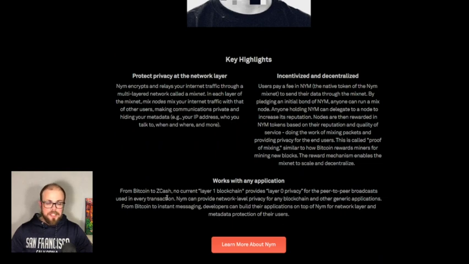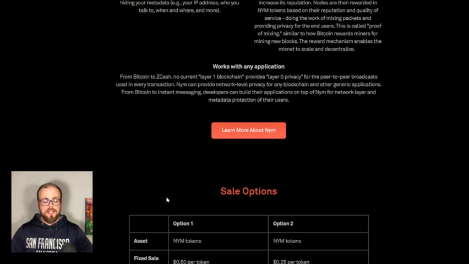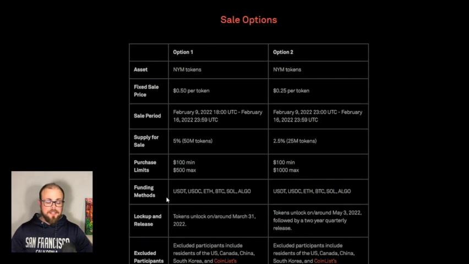From Bitcoin to Zcash, no current layer 1 blockchain provides layer 0 privacy for the peer-to-peer broadcasts used in every transaction. NIM can provide network layer privacy for any blockchain and other applications. But let's return to our main topic and speak about sale options.